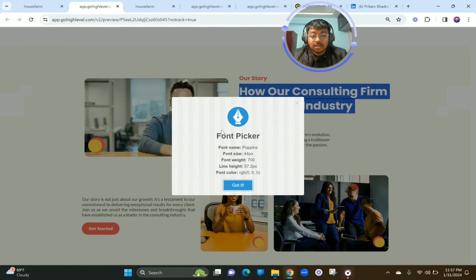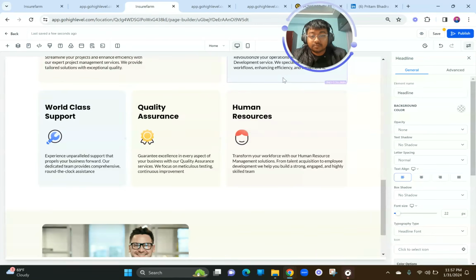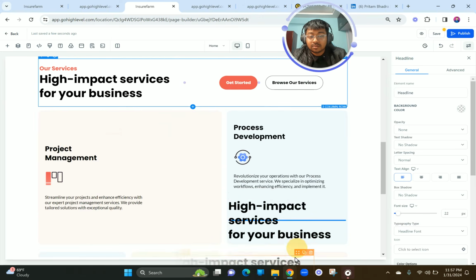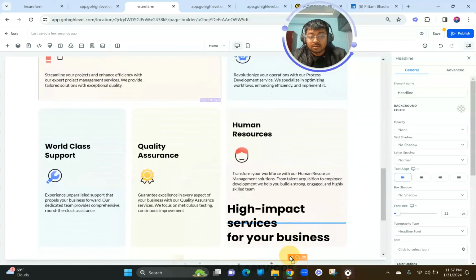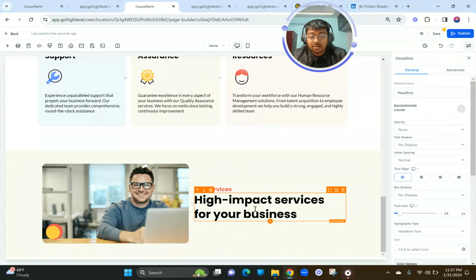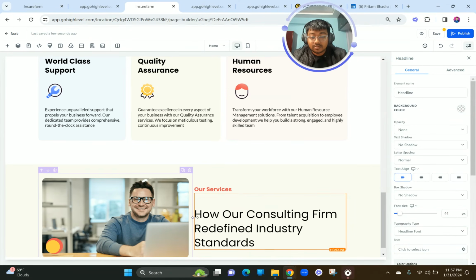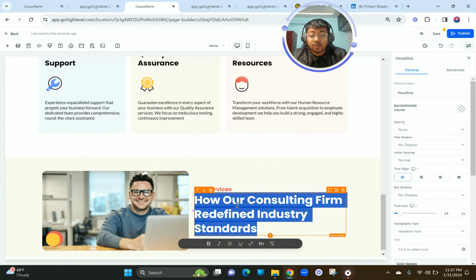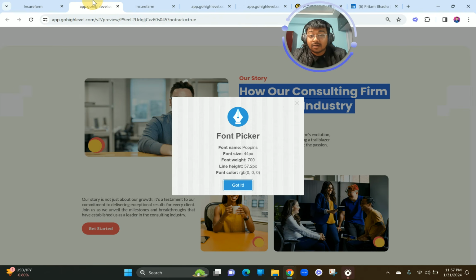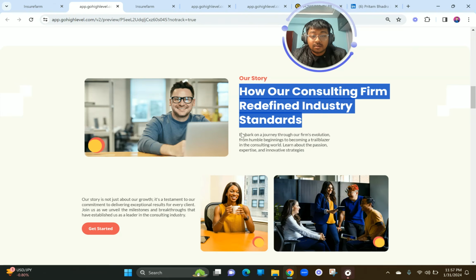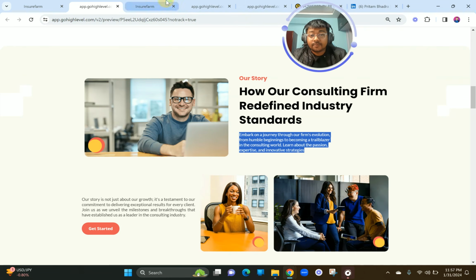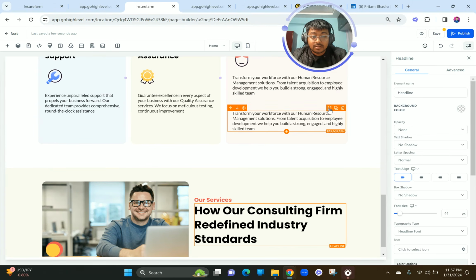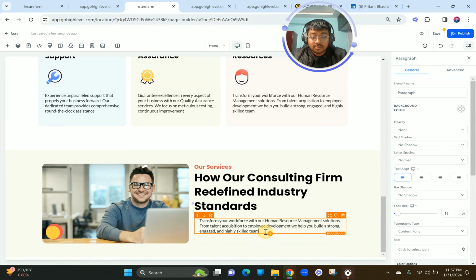Let me make it 44 pixels. I want to have the headline here as well. I just want to make sure they are also bold and they also have a headline, the button. Sorry, this is going to be the text. I want to copy the text here and I just want to add this.